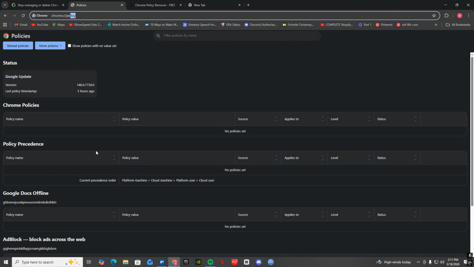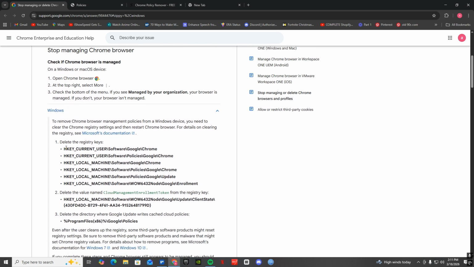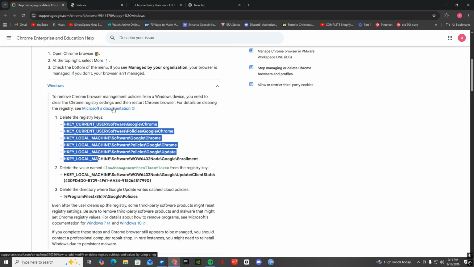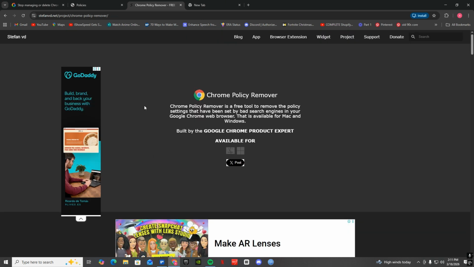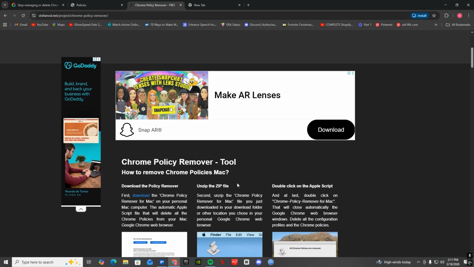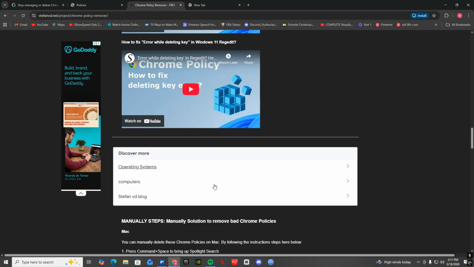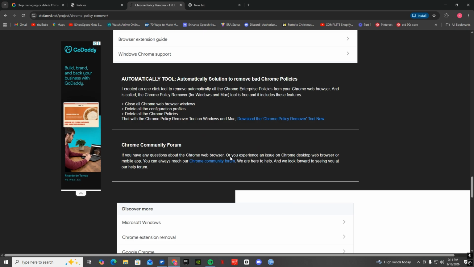Now you'll see all the policies. After that, you need to go to this website and you'll see these registry keys that you need to delete to remove the policies and remove the organization option. What you need to do is just simply download Chrome policy remover. It's from Stefan, and you can just download it for your PC, and what this is going to do is just going to delete policies, and it's just simply going to remove the organization option.